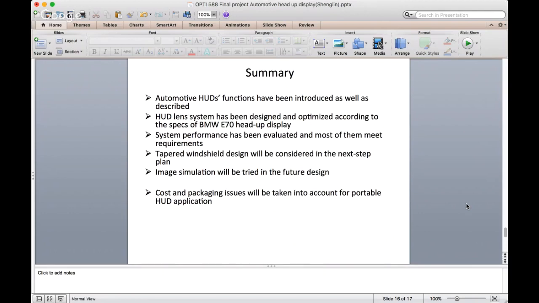For the next plan, the tapered windshield design will be considered in the next step. Also, image simulation will be tried in future designs. Finally, cost and packaging issues will be taken into account for portable HUD applications.